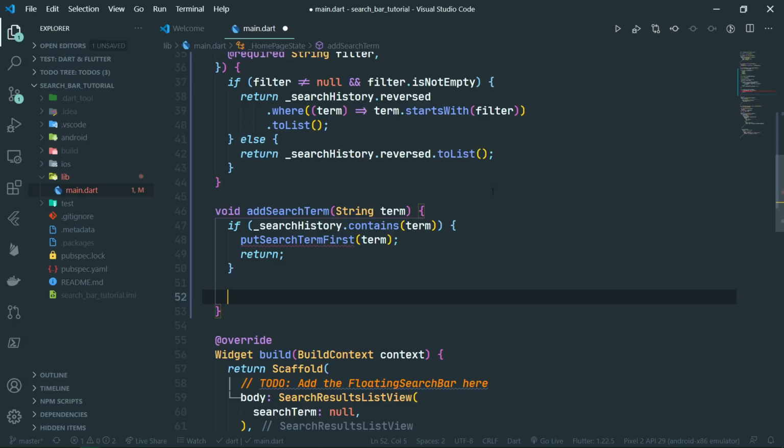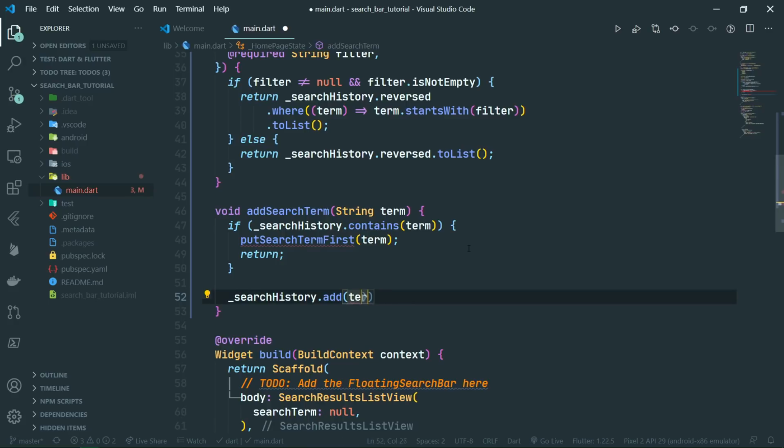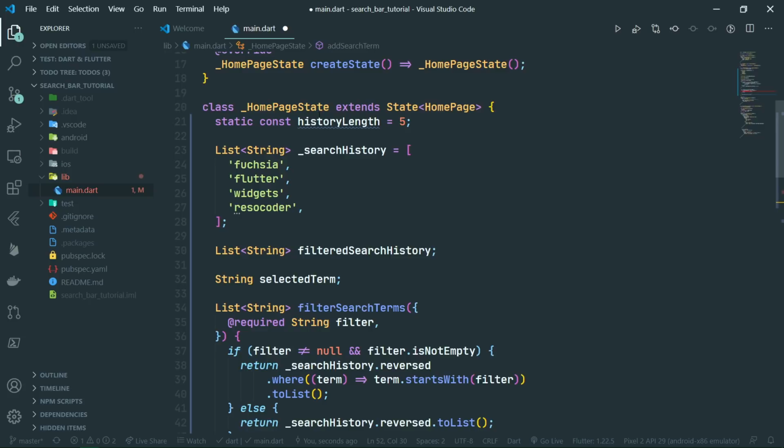Then, if the history doesn't contain the term we're trying to add already, we're just going to add a search term to the history. So search history add term. And now what we mustn't forget to do when we are adding new search terms is to limit the amount or the length of terms that's allowed in the history. As you remember, we have set it to 5.